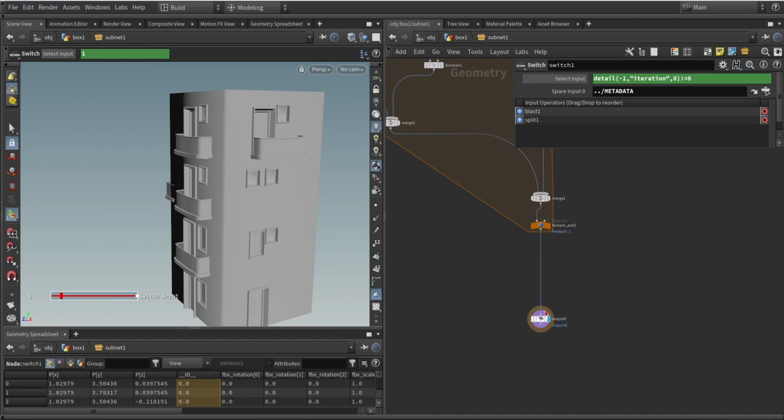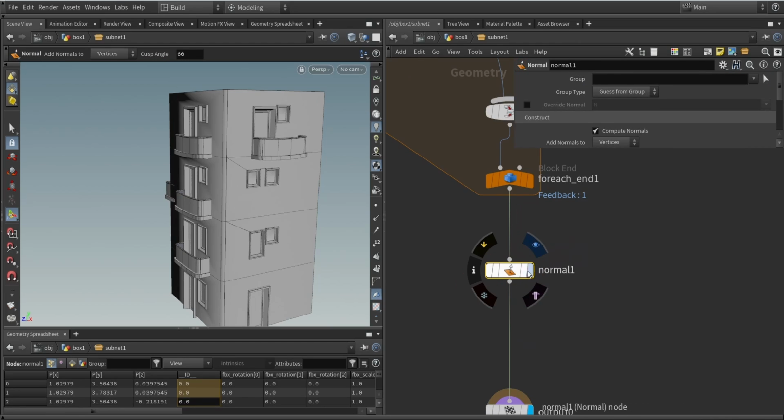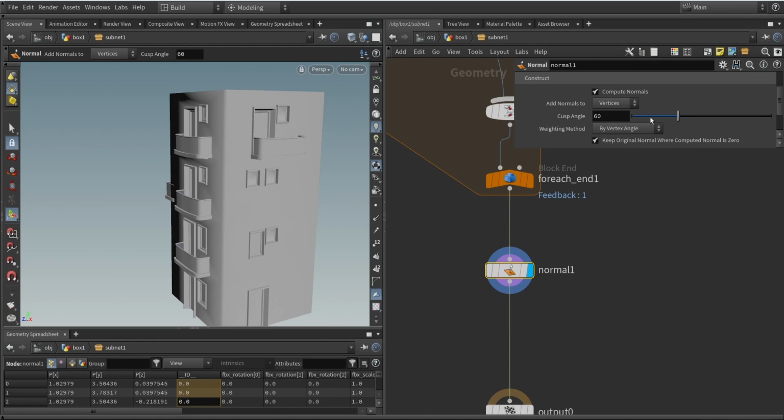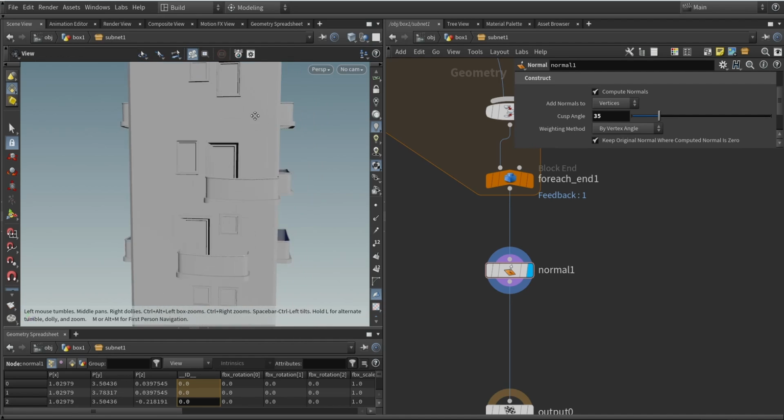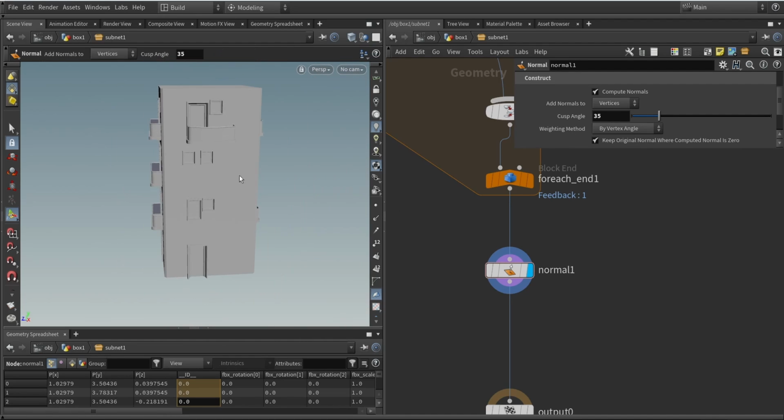We might do a normal here as well. That might sometimes be needed. In our case, it's definitely needed to do a normal. Let's pick 35 degrees. So we have something that looks like this.